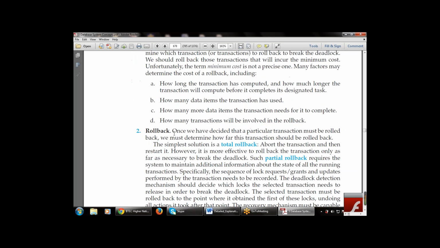Then there will be a rollback. Once we have decided that a particular transaction must be rolled back, we must determine how far this transaction should be rolled back. The simple solution is total rollback.